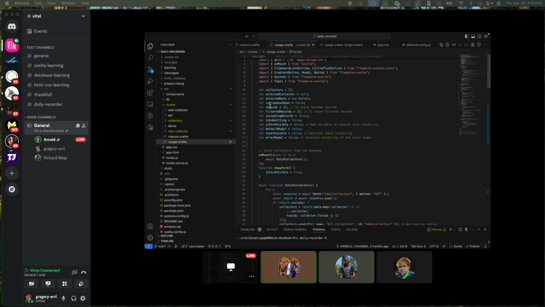I have another variable that I declared, which is selectedDate. This stores the selected date. So when you select a date, automatically it is stored in selectedDate. I have isDropdownOpen. This is a variable that has boolean as its data type.